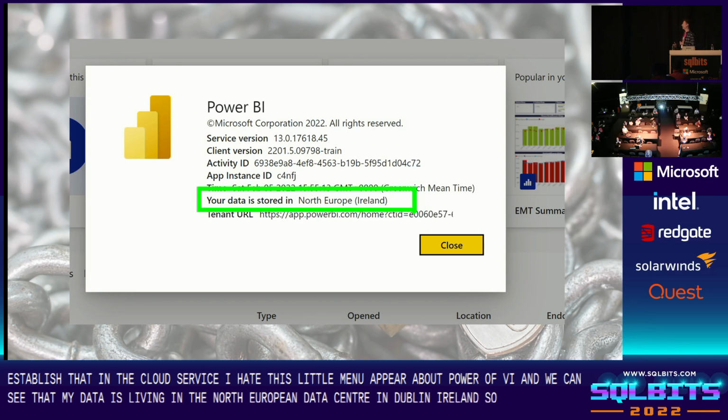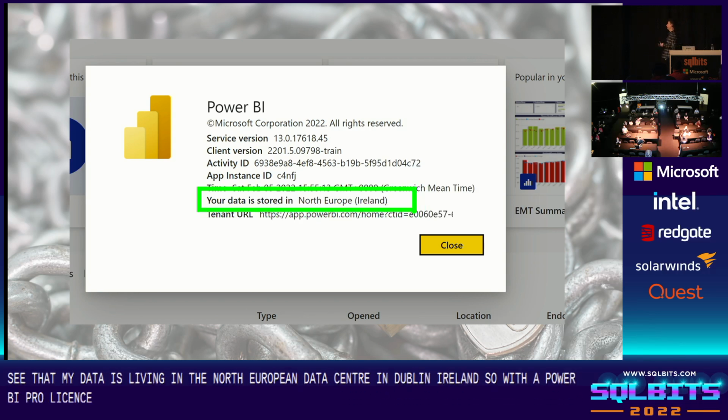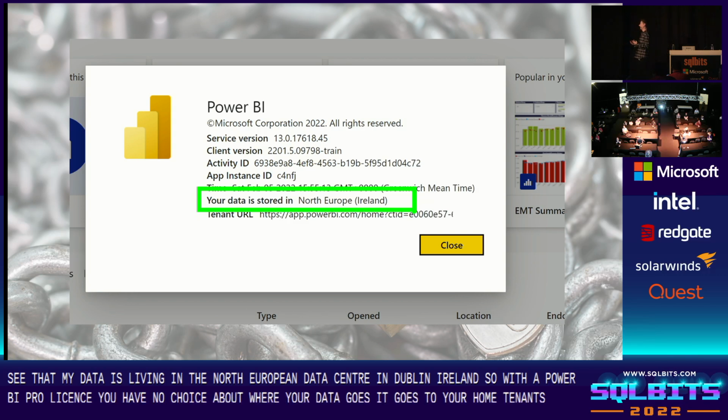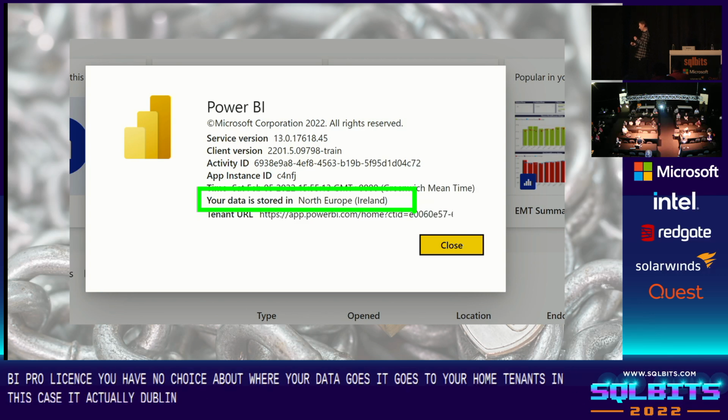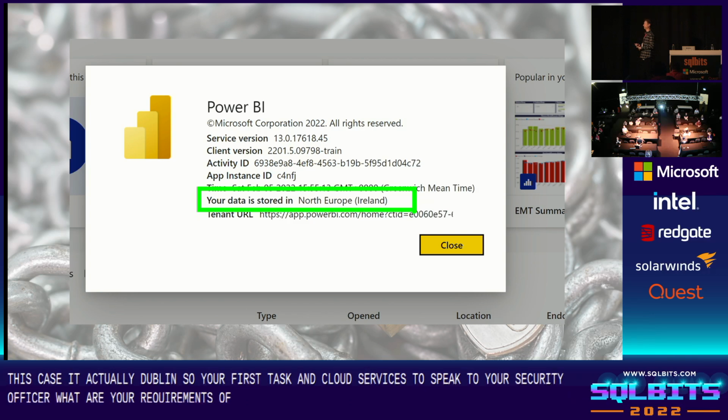So with a Power BI Pro license, you have no choice about where your data goes. It goes to your home tenant. In this case, it happens to be Dublin. So your first task in the cloud service is to speak to your security officer. What are your requirements for data residency?